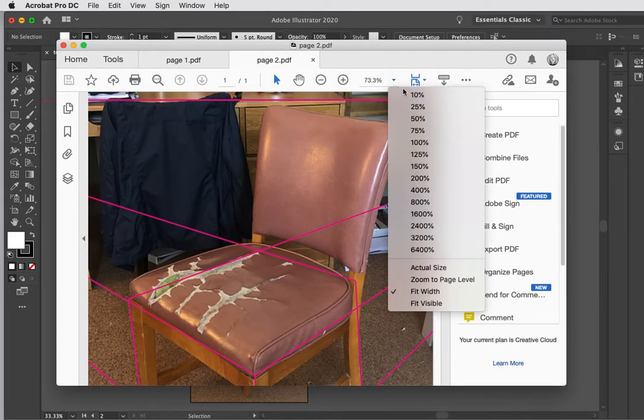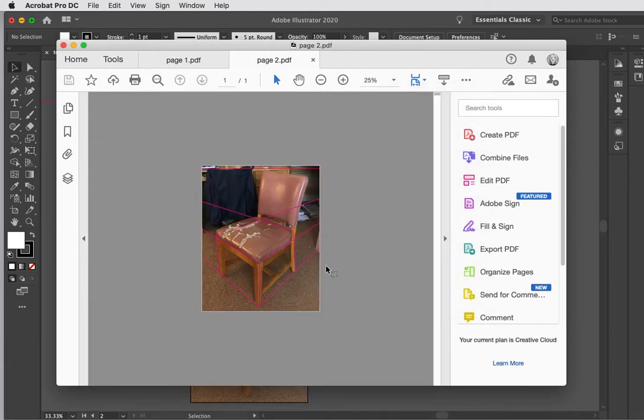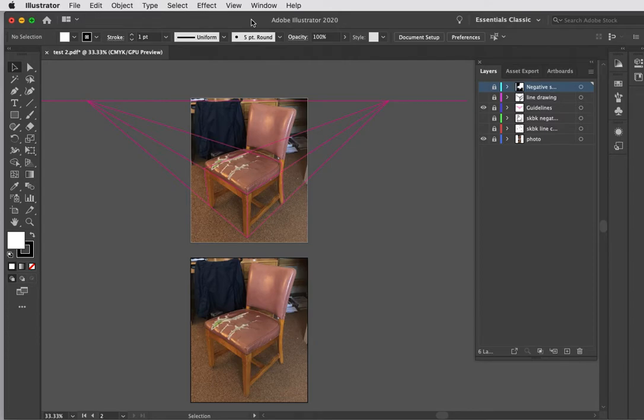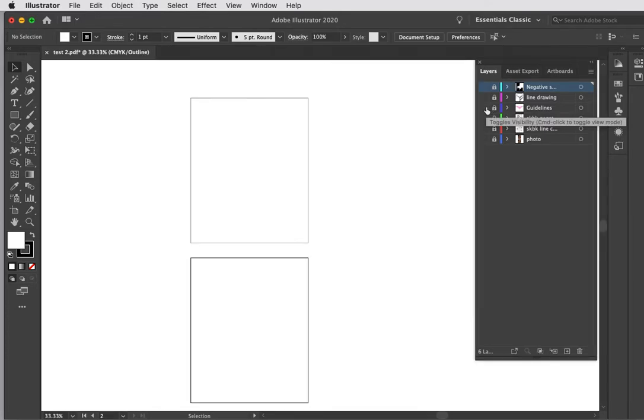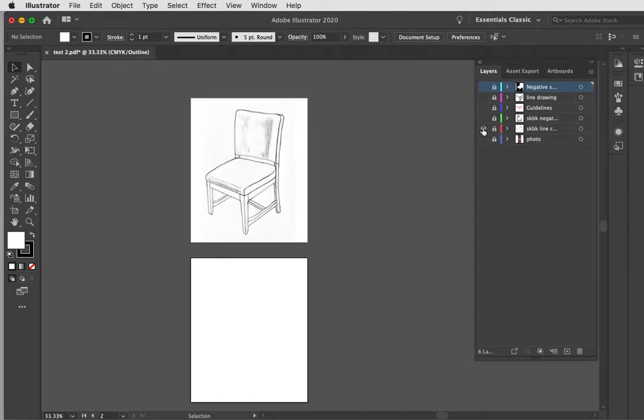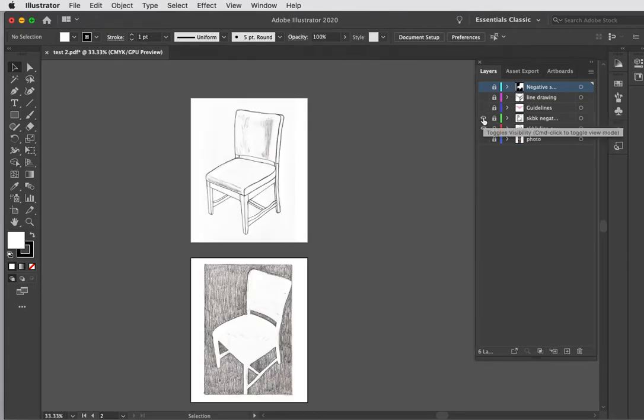And I'm going to reduce the view so we can all see it together, and that would be page 2, and in the tab in Acrobat is the first page I already made. So 1, 2. I just clicked my window back to Illustrator, and I'm going to turn the photo off and the guidelines off, and I'm going to turn the 2 sketchbook drawings on. Alright, and these 2 sketchbook drawings are the next pages required in the multiple page PDF, showing the process of drawing a chair in 2-point perspective.